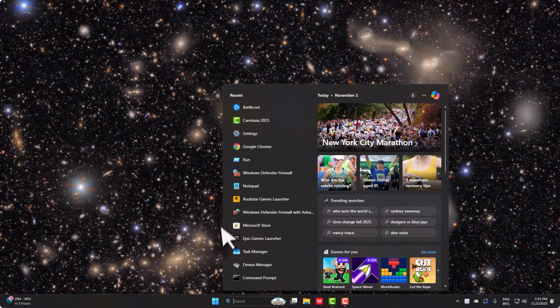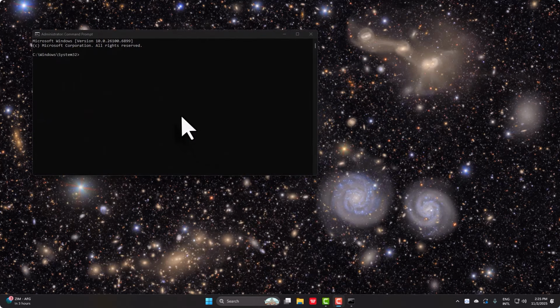Now all you need to do is run a couple codes on command prompt as an administrator. Simply run ipconfig /flushdns, just like that, and your DNS resolver cache is flushed.